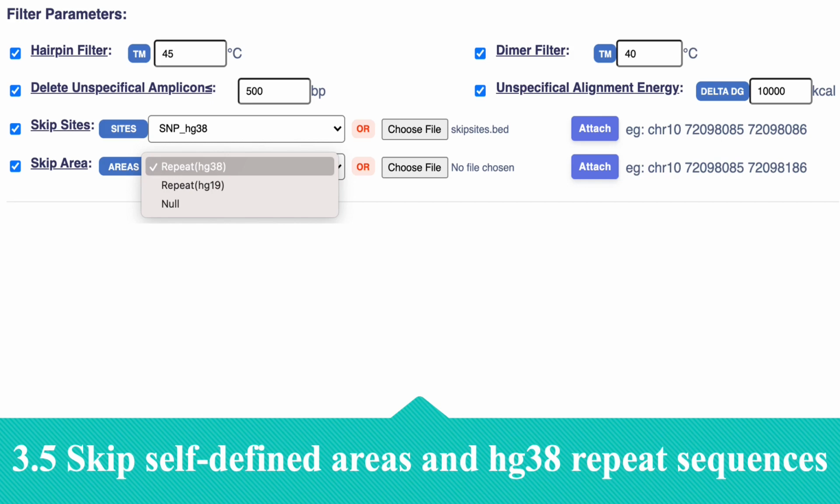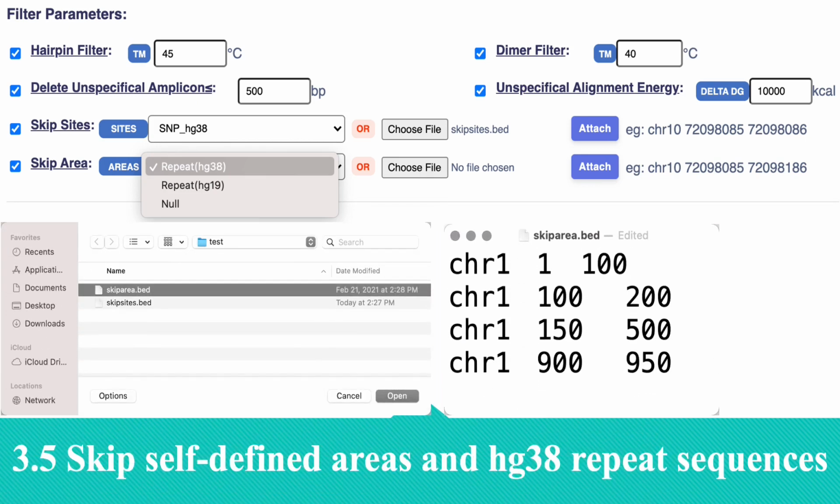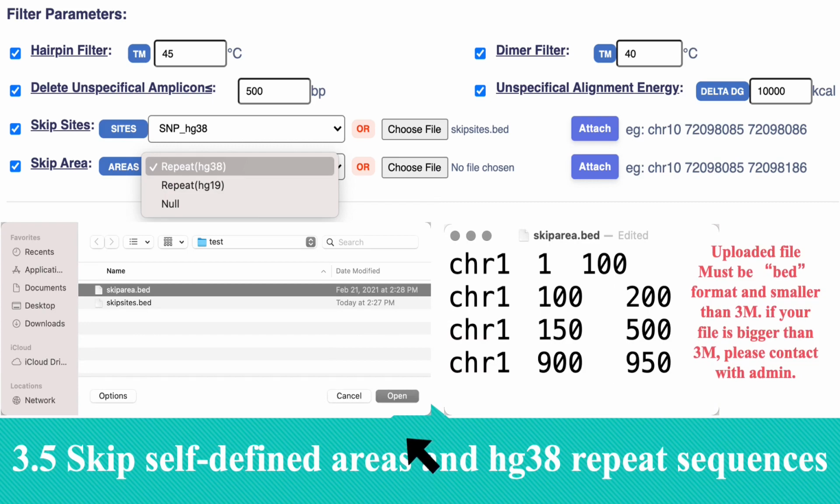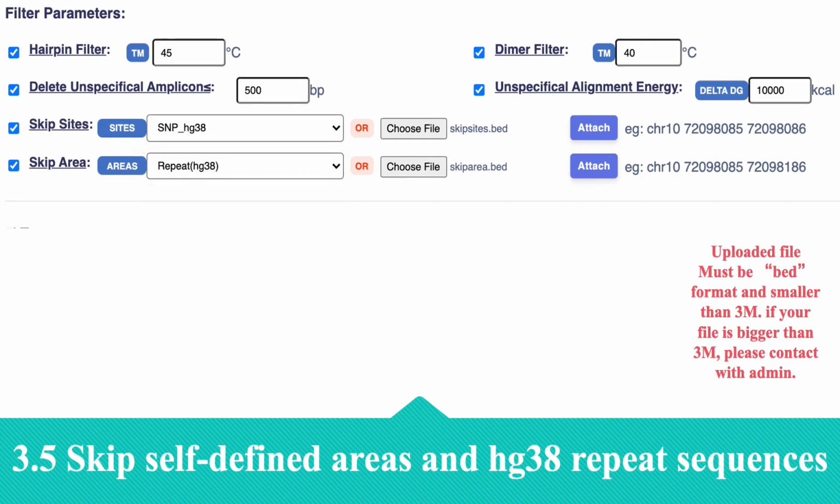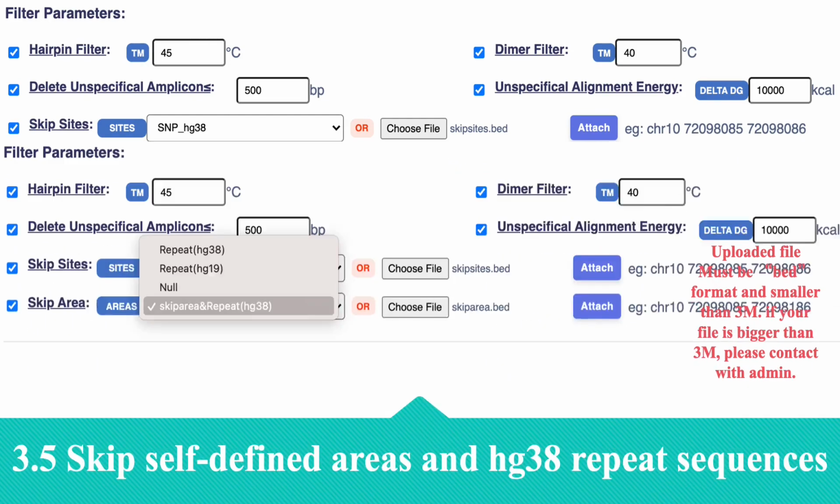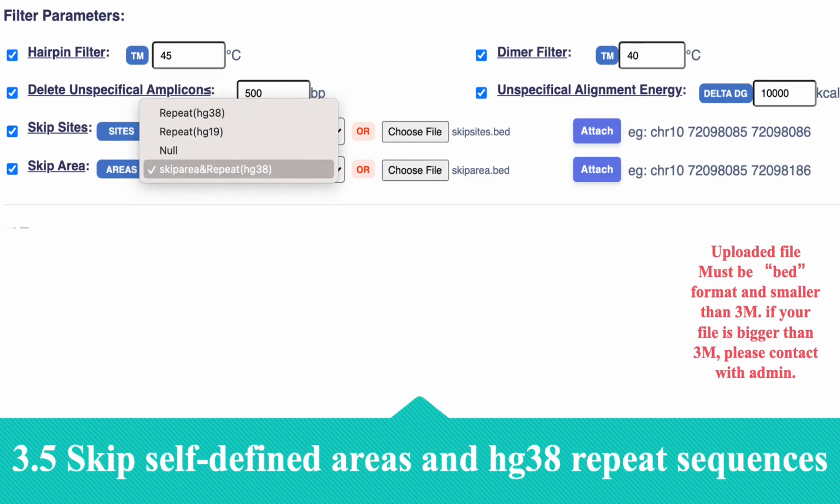Select Repeat HG38 in the Skip Areas drop-down menu. Click on the Choose File button, choose your own 3-column bed file. Click on the Open button, click on the Attach button. Now you have finished your own areas file uploading. In the drop-down menu, the name is your own areas file name and the HG38 repeat name. Keep other parameters as default. You can start your primer design.